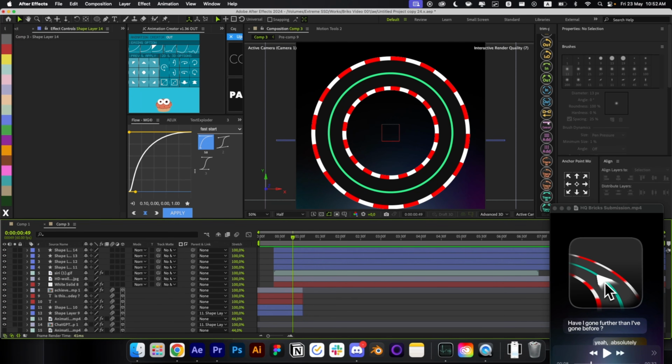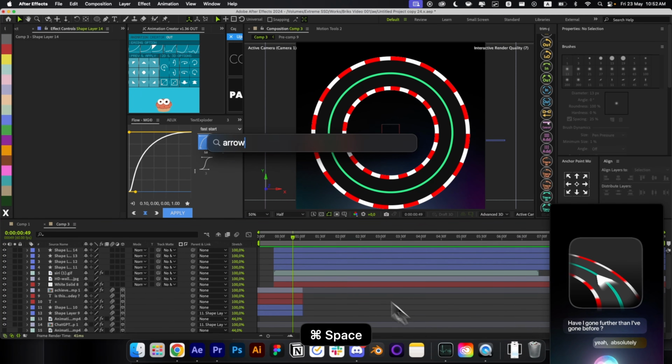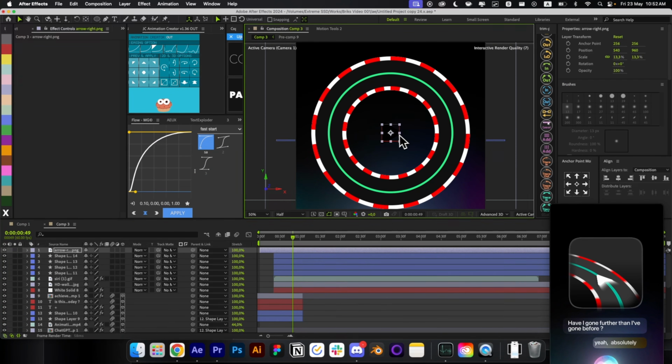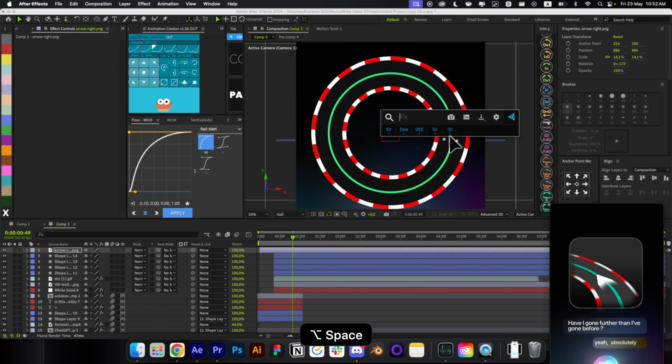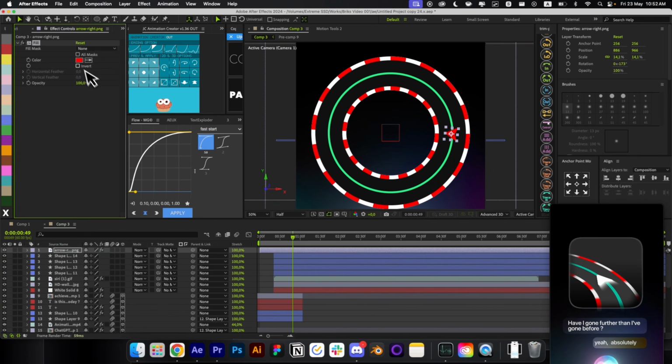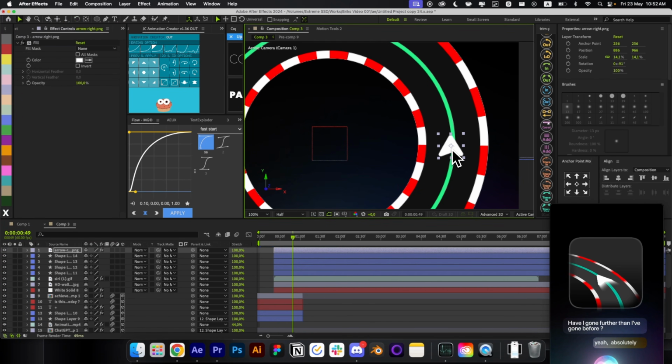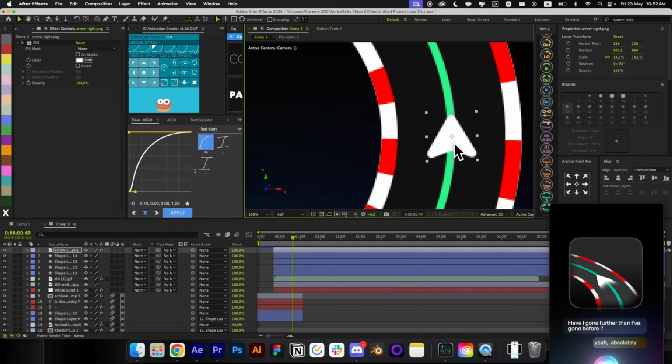We need to add this arrow, so I have it as PNG, so I'm just gonna add it. Here it is. So let's just scale it a bit, and we need to change the color of it, so add the fill effect. Select white here. Then we're gonna move it like this and position it here.